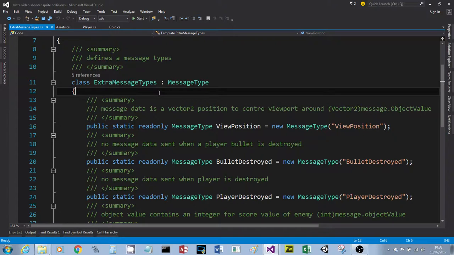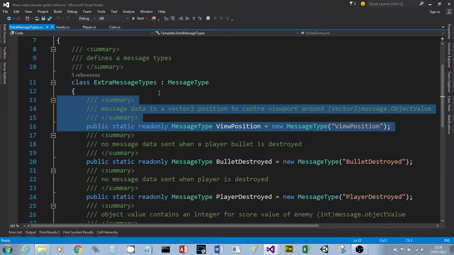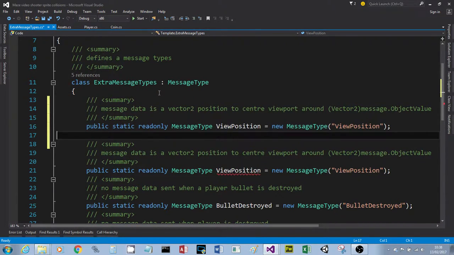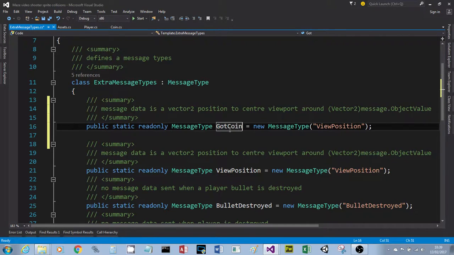So what we're going to do is add a message type. Now this is pretty straightforward. All we're going to do is copy the summary comment and the actual message type definition line. Then we're going to go just after that opening brace and paste it in. It'll obviously moan because we've got a duplicate name, but we're going to change the name of the message type. So let's call it got coin.